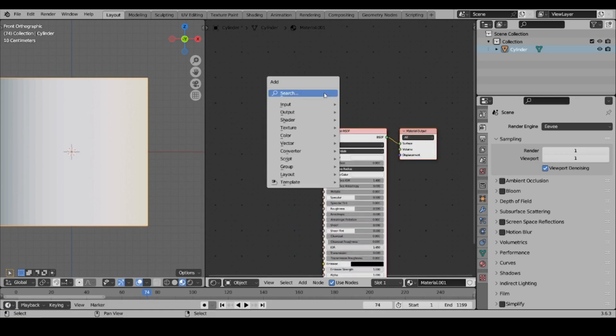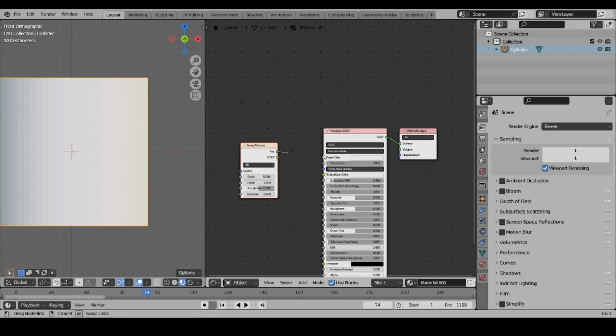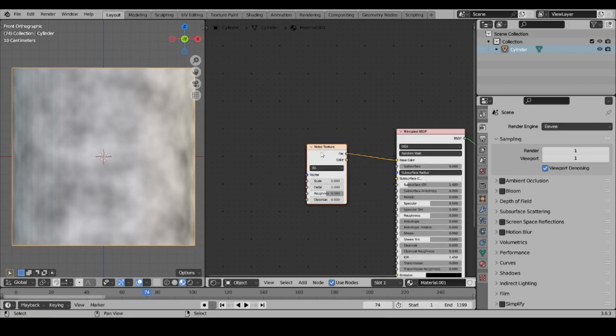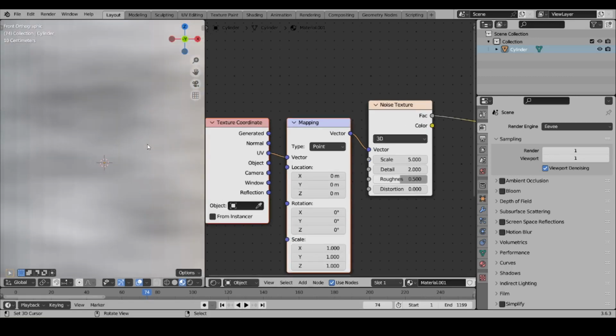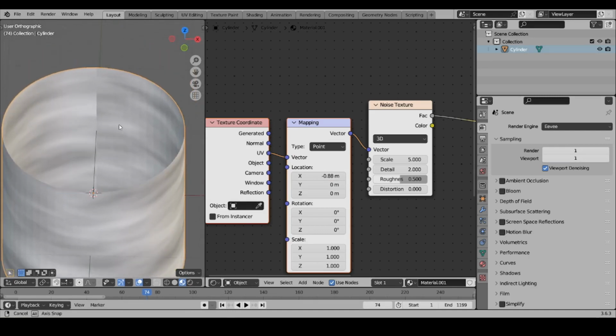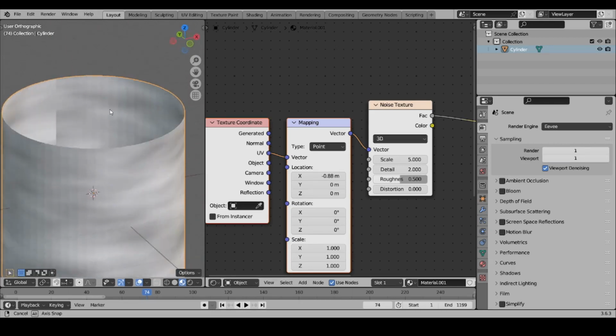Okay, so let's add a noise texture. Today it's not really going to show because it's still on generated. We want to put it on UV. Yeah, you see it's not cooperating, it's being mean-spirited. Okay, so there we go. It put the seam on the backside, which is just, okay, that's weird.